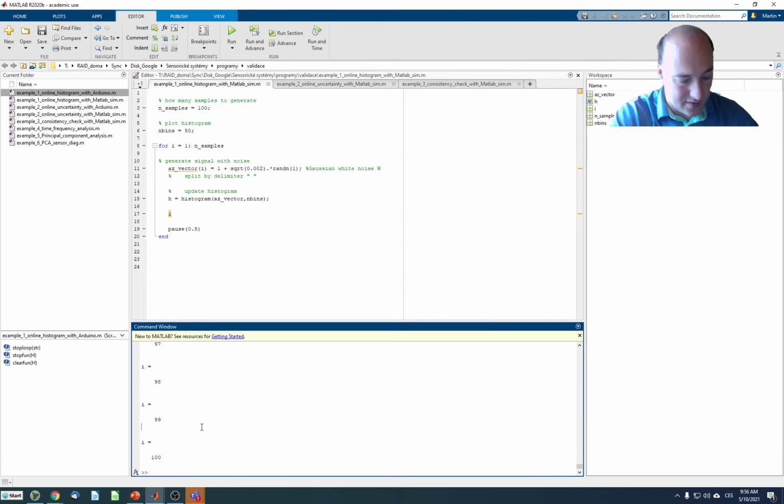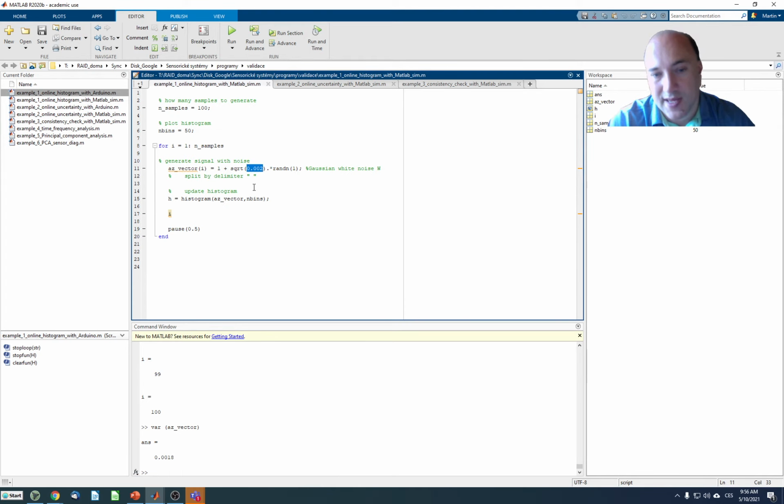Let's calculate the variance of this data. Let's call it AZ vector, and let's see how much that is. So we can see that the variance in my example is 0.0018, which was expected, because that's the number that I entered in my production of random noise. So the variance at the end in my case should be something like this.